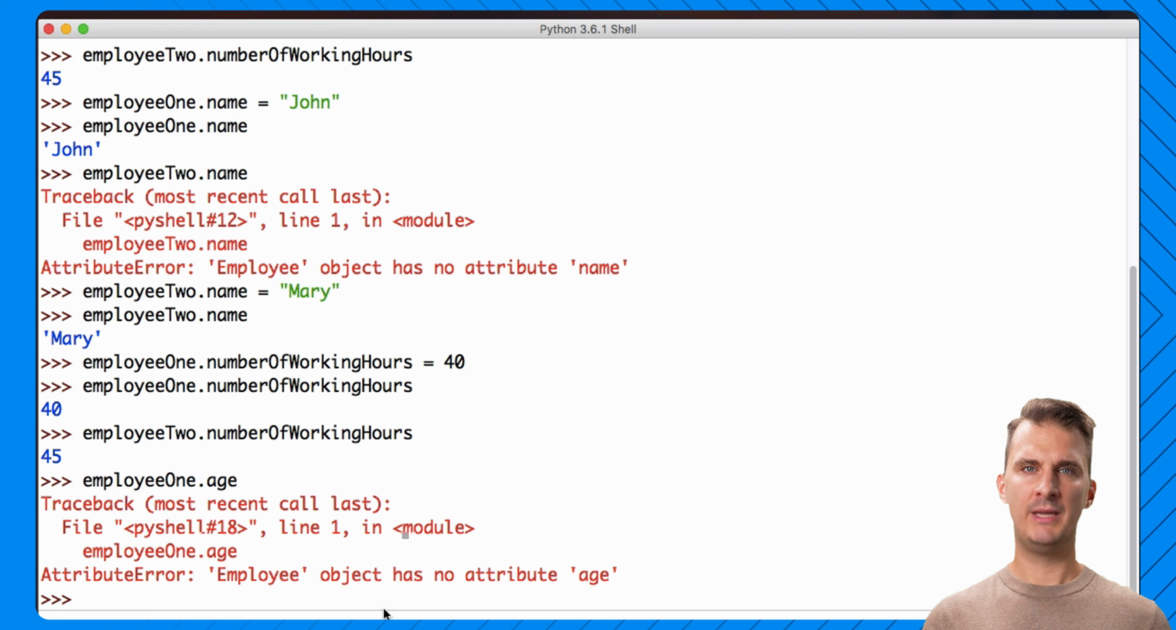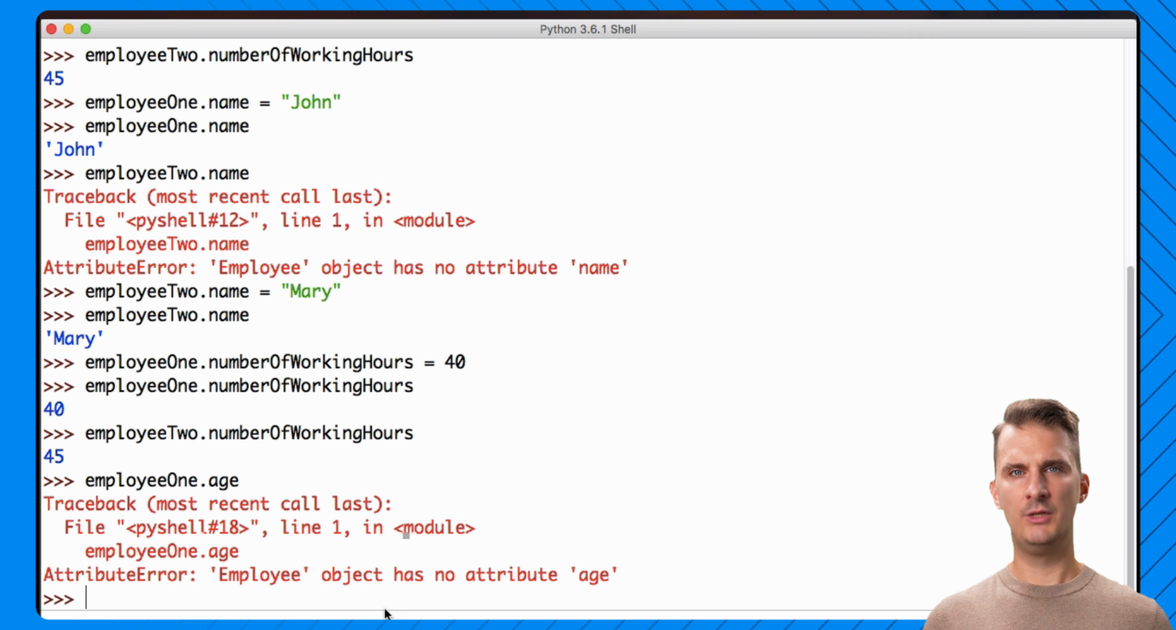So now that you have an understanding of what class attributes and instance attributes are, let's move on to our next lecture in which we will be talking about what a self parameter is. I'll see you there. Thank you.